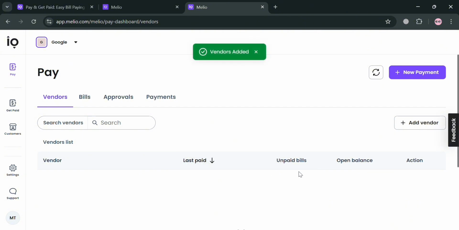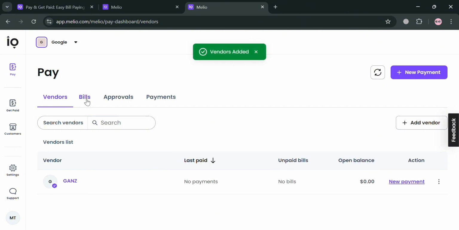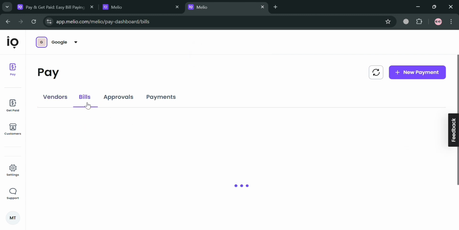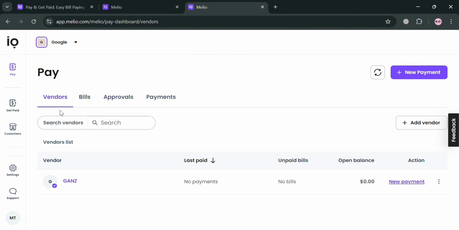After that, it will show you the list of your vendors here. Basically, this feature enables users to choose how and when they make payments, utilizing various methods such as ACH, bank transfers, credit cards, or checks. So from here, let's start again by adding a vendor by clicking this Add vendor on the top right corner.